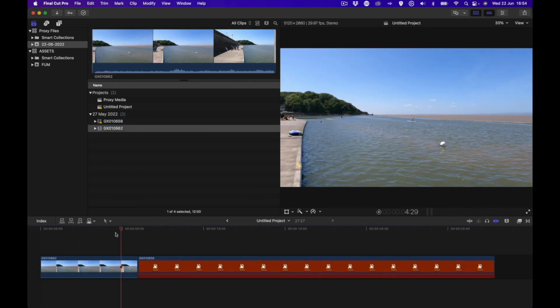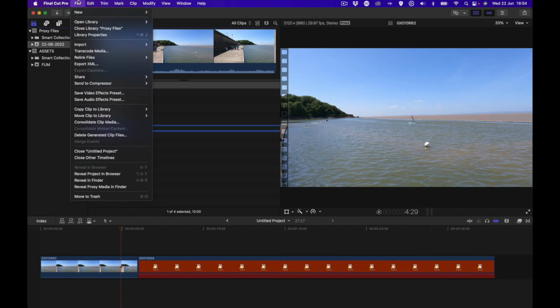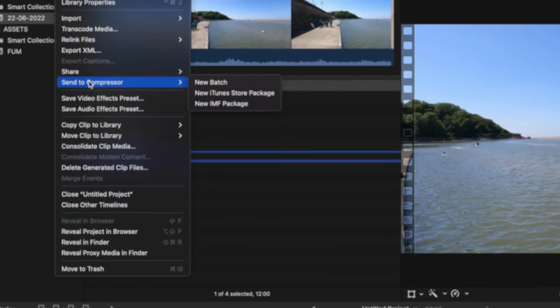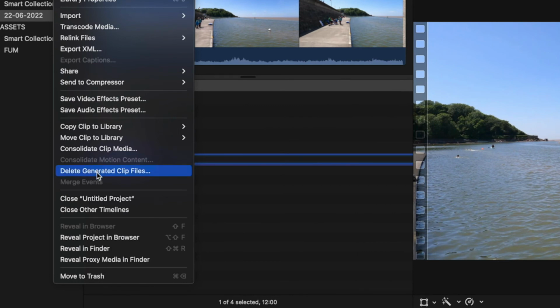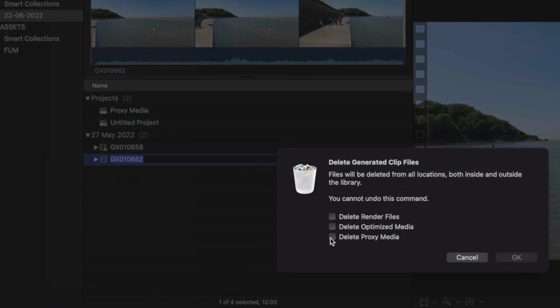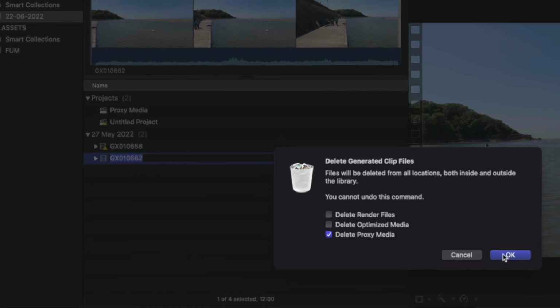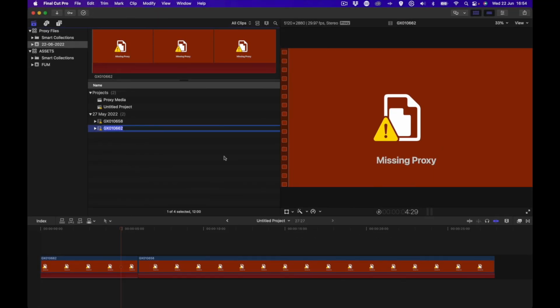And just to show you, if you've proxied it and then you want to undo that again, here's how you do that. What we need to do is click the clip that is proxied. We click file from the menu and then press delete generated clip files, then delete proxy media. So then you go back to the full original, so you can change this back to the optimized original.